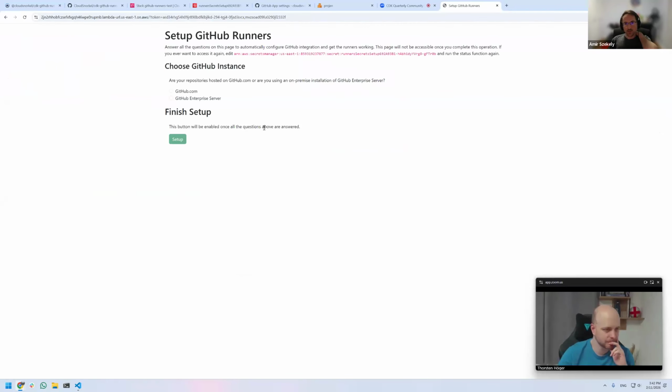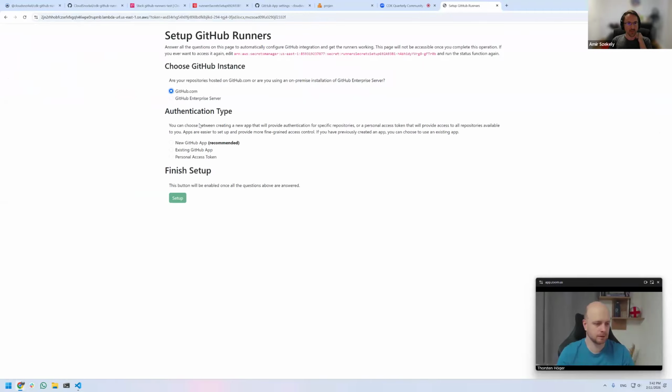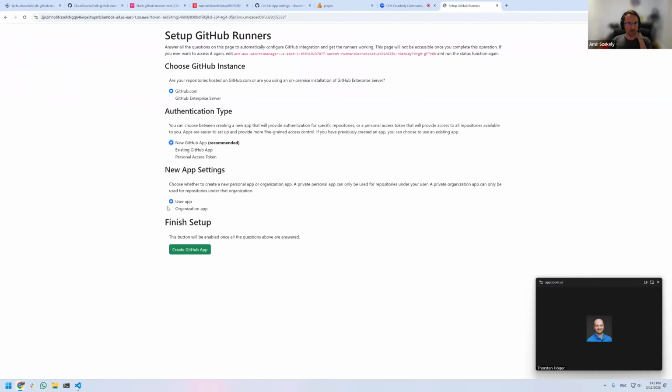Yep, there we go. So the setup gives you another function that the construct deploys, and it gives you just a setup wizard, right? So you can pretty quickly install and connect it to GitHub. If you just select the most common things, the defaults, just connect to github.com. If you have self-hosted GitHub, you can also do that. Create a new GitHub app is the recommended thing, and user app is the recommended thing as well.